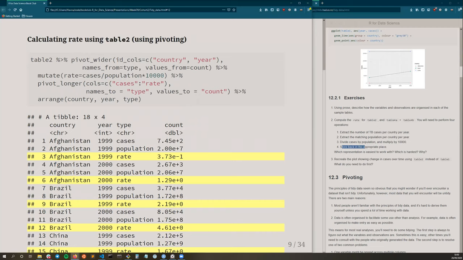So here, basically the type needs to be pivoted wider to cases and population, which is what I did. And then did the same calculation and arranging like I did before.